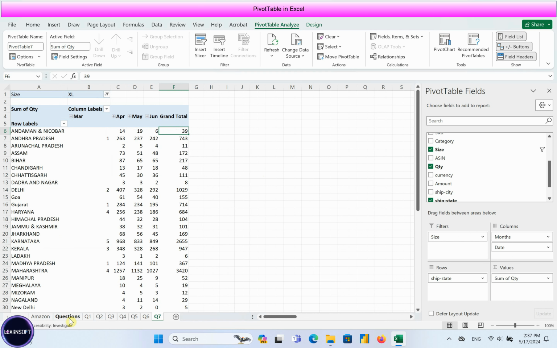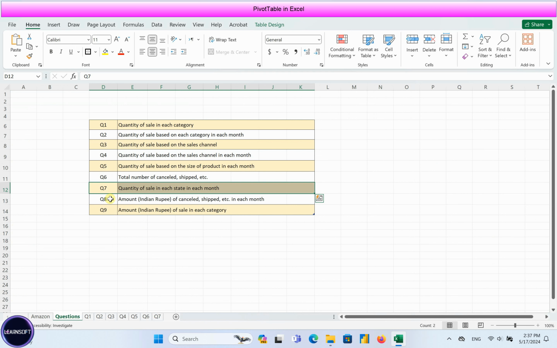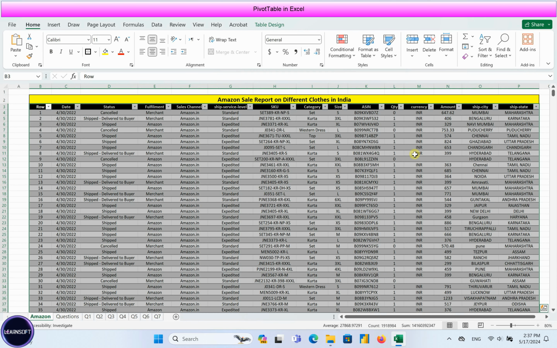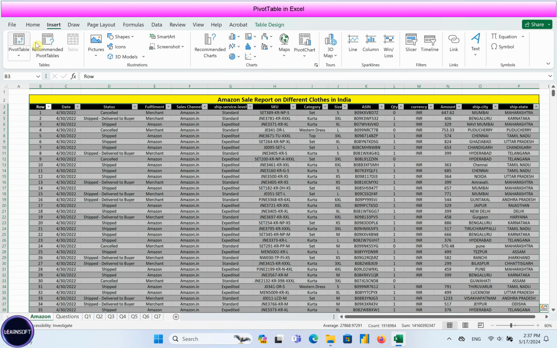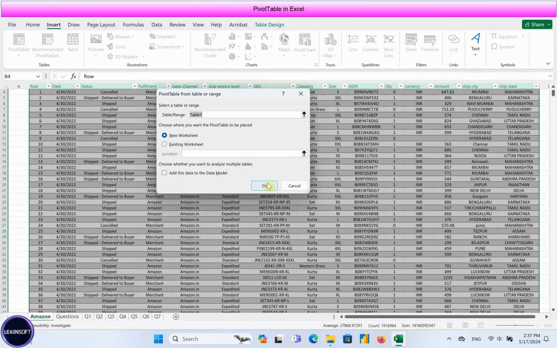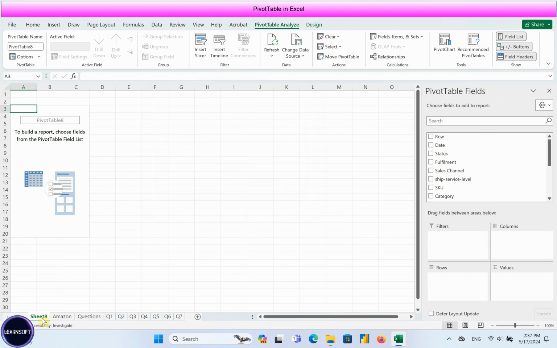Now, we are going to address the eighth question. In the eighth question, we need the sale amount in Indian rupees in each month. We will do the same process as question 1. We will select the data and insert the pivot table in a new sheet. We are changing the name of the sheet and moving it to the end.